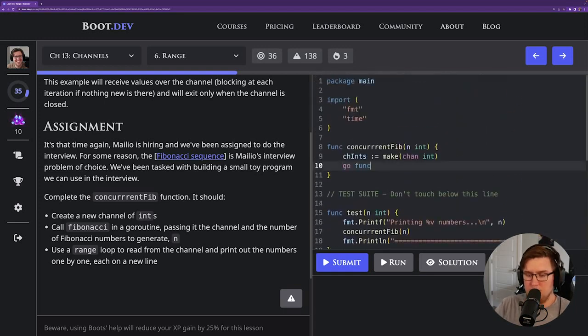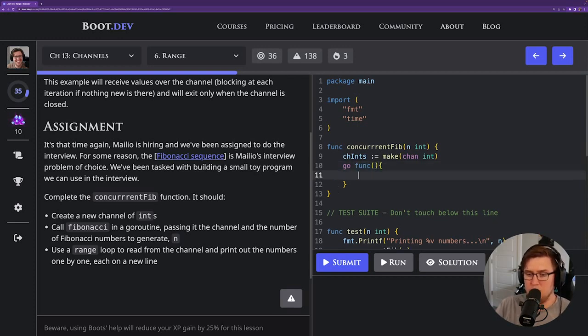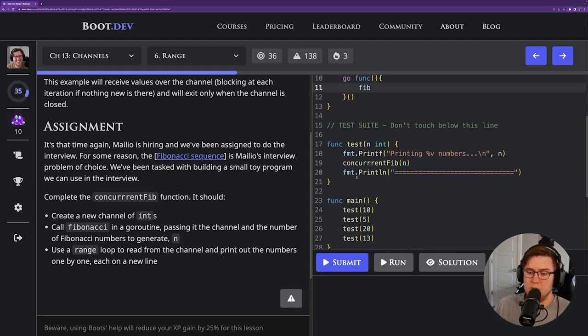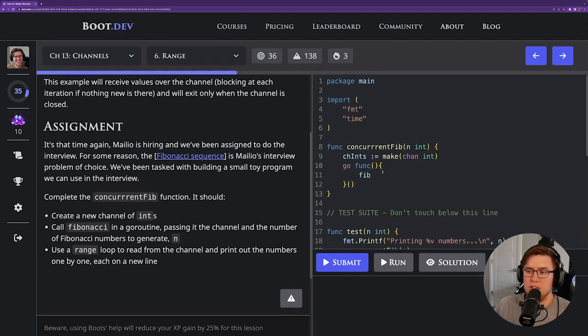So let's start a Go routine in an anonymous function. Go func, call the function, and in here, we call Fibonacci. Let me just copy and paste that because I can't spell it. It takes n and this channel of ints as input.